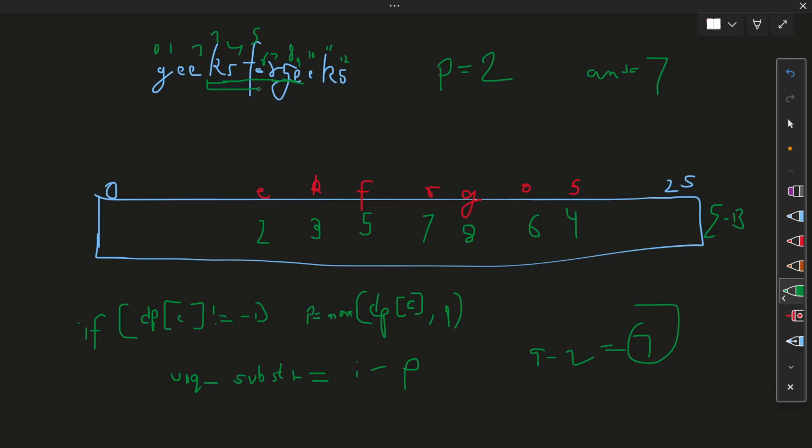Let me check. So 3 is this, then 3 is this, and 1 is this. Actually, yeah, 3 characters: 3, 4, 5, 6, 7, 8, and 9. Yeah, so we have 7 unique characters in the current substring. Next, don't forget to update the index. So we will update the index.